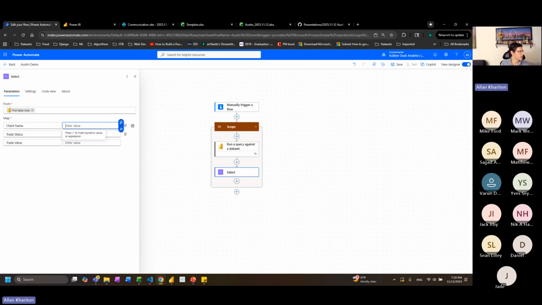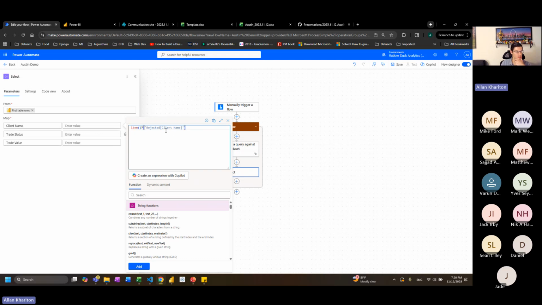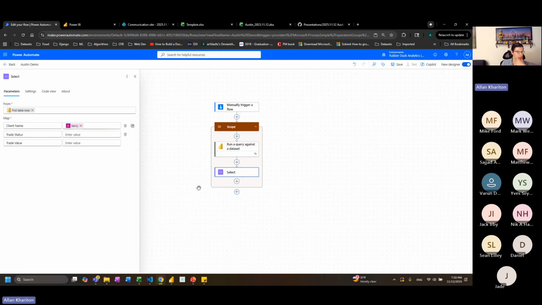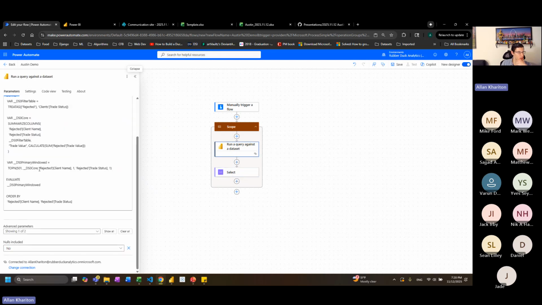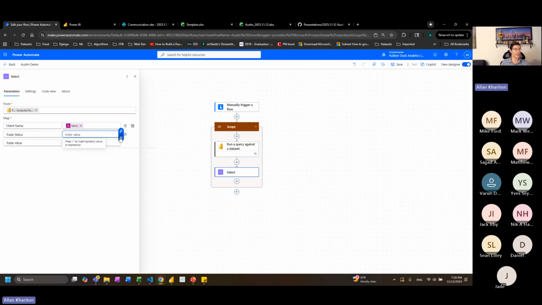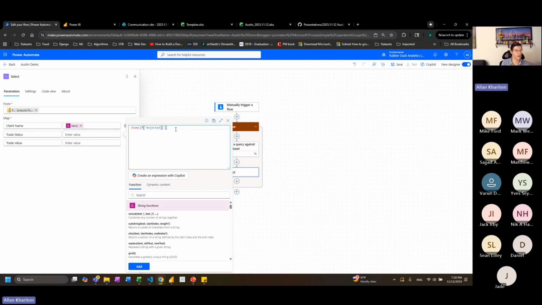And for the value, I'm going to grab my formulas from my notes here. So we're going to use this pretty standard syntax. It's always item, parentheses, question mark, and then in these brackets, you're going to put your item. So you can see in the DAX itself, let me actually go back a second. You can see that it's going to display these 3 items. So you can see rejected client name, rejected trade status, and trade value. So those are the values I'm grabbing in this subsequent step. So I'll change this one to trade status.